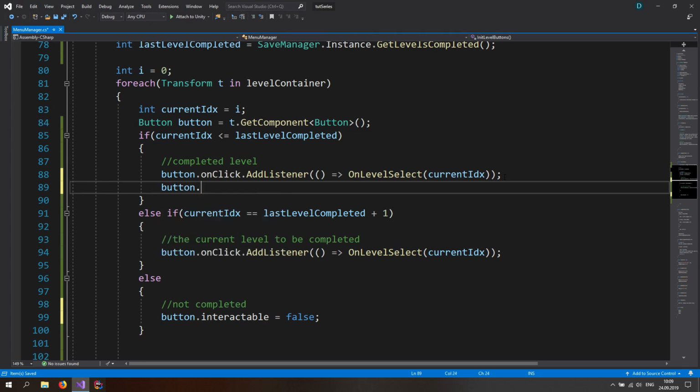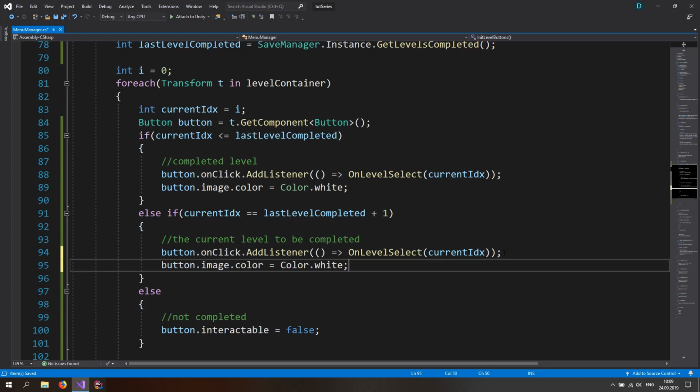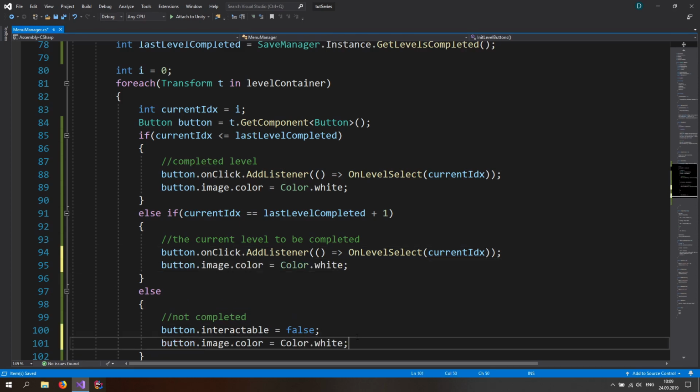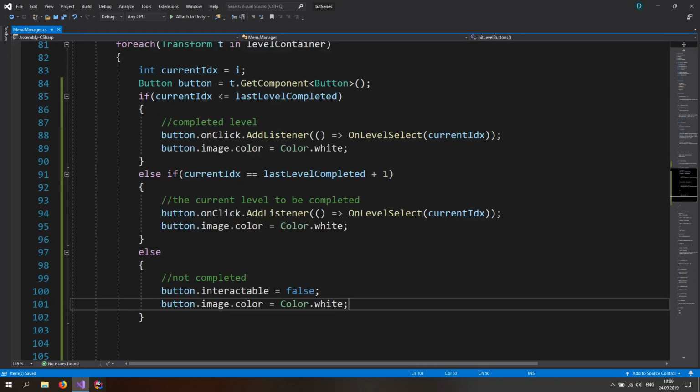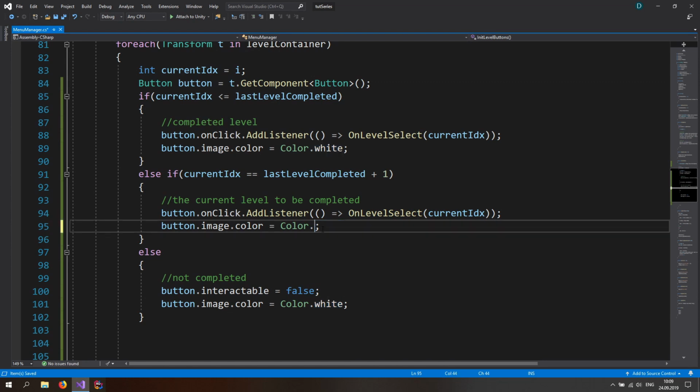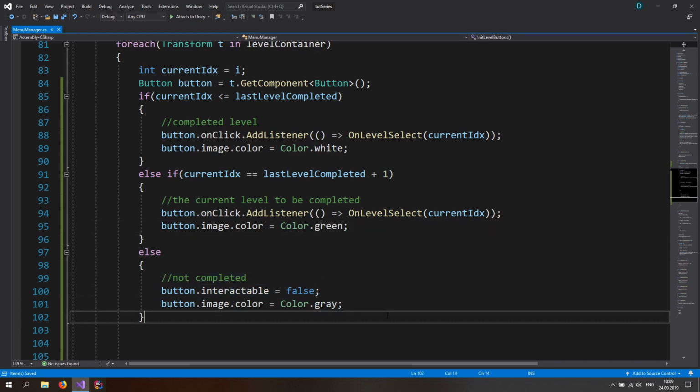Let's also set up some colors so that it is more user friendly. So let's go get the button.image.color, and if we already have the level completed, just set it to a Color.white like this. And let's copy this line and paste it down here, and also paste it down here. And if it's the next level that we want to complete in the series, then we just want to set it to a green button like this. And if we have not completed the level yet, then we just want it to be gray, like so.